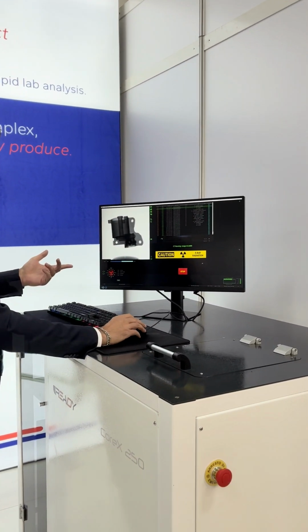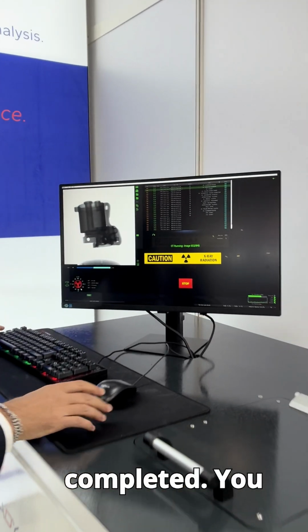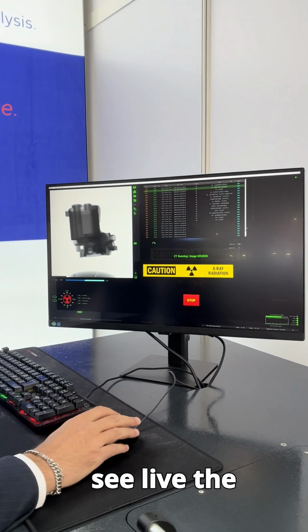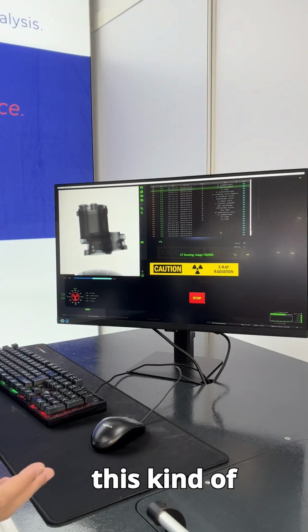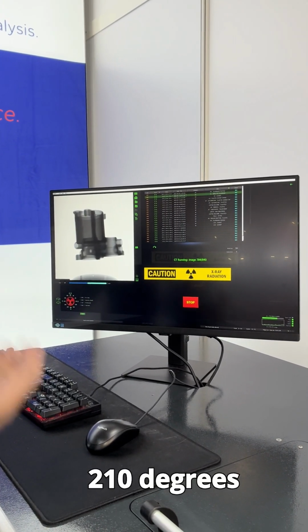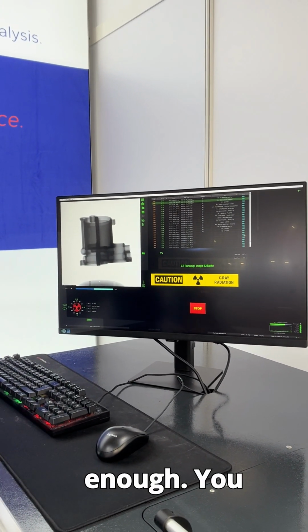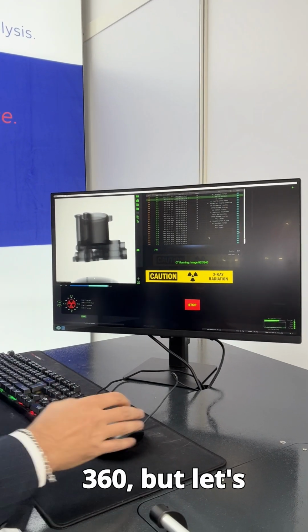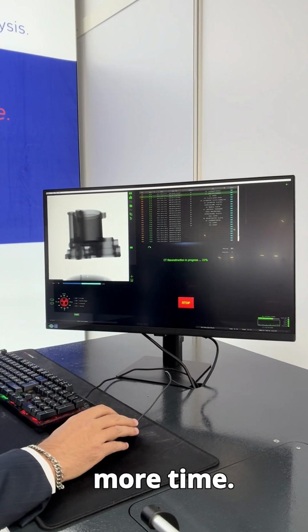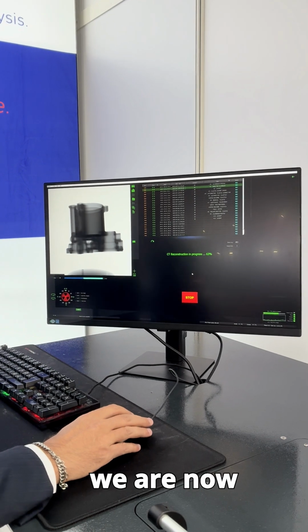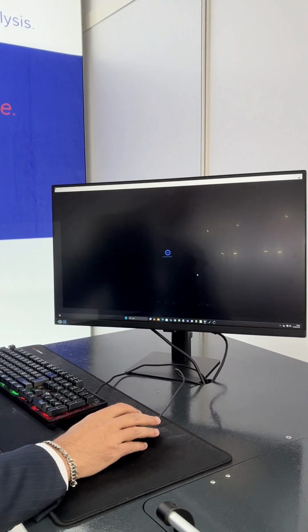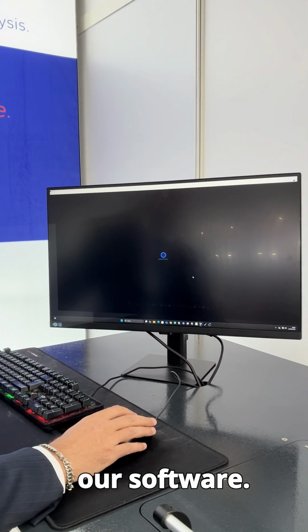I can see here that the acquisition is almost completed. You see live the part rotating. Again, for this kind of application, 210 degrees are more than enough. You can go up to 360, but let's save again more time. Here you see we are now importing the data and loading inside our software.